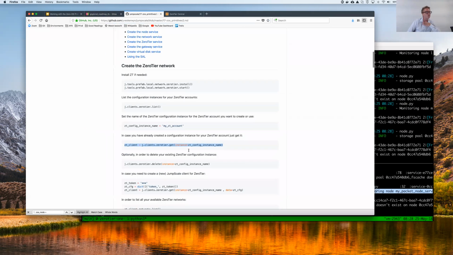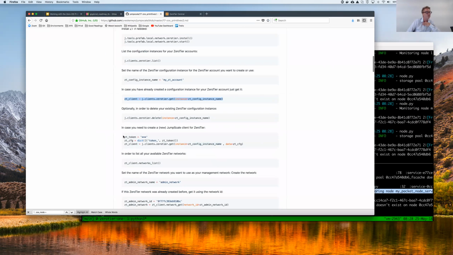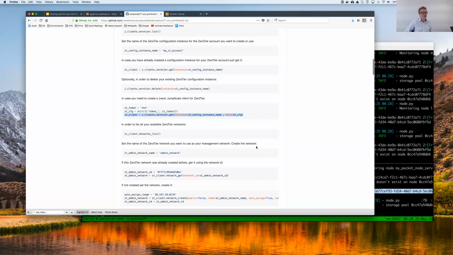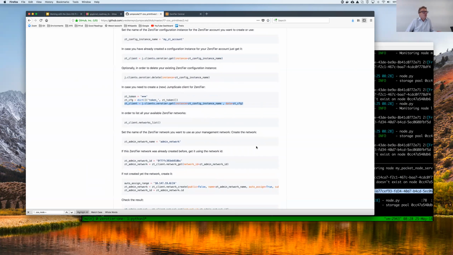If you really want to create it, the first time that you create, you pass it a configuration. And then here you see how you create this configuration. The configuration manager will then encrypt this value with the SSH key you specified when setting up the JumpScale configuration manager. I'm not going to do that again.